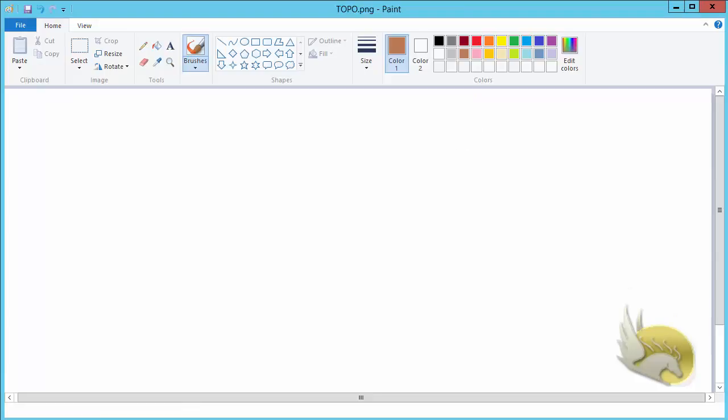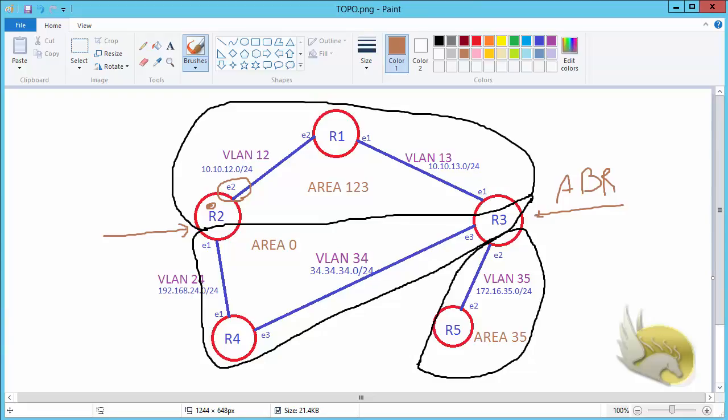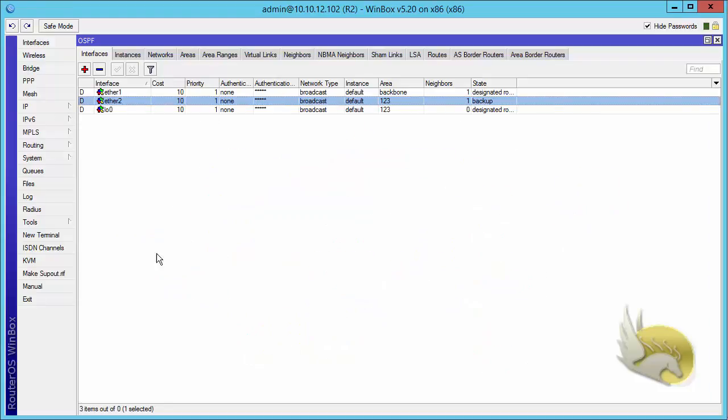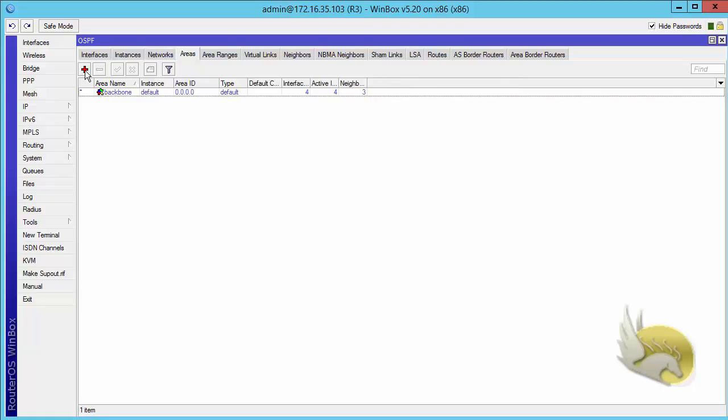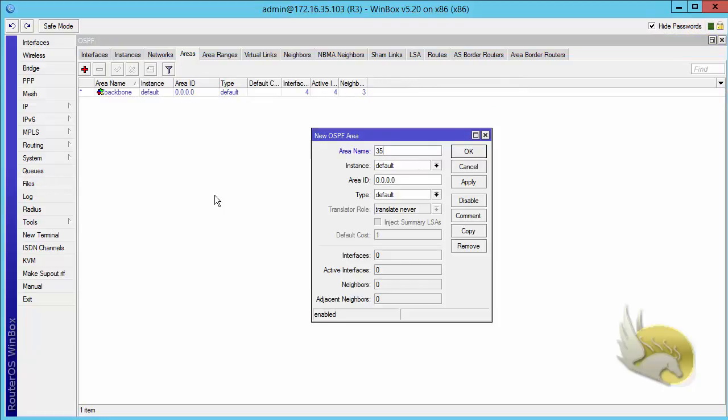Now let's go to router 3. Again, router 3 has 3 different areas: area 0, area 35, and area 123. I'm going to create these areas on router 3. So let's go to router 3, go to areas, and add these 2 different areas. One of them is 35. The area ID is going to be 35.35.35.35, and this is a default type. Click on OK and add area 123. That's going to be 123.123.123.123, and that's default type.